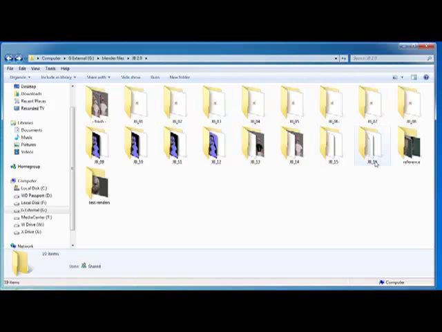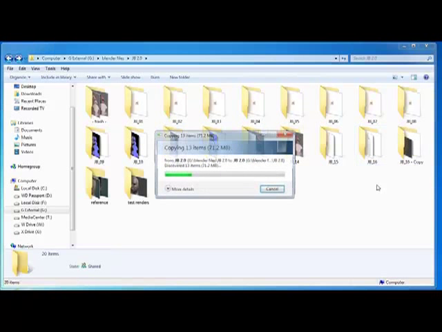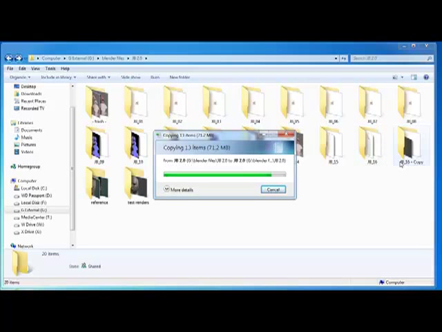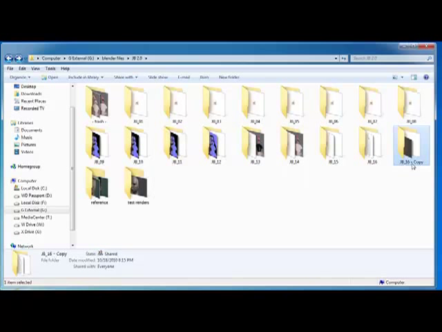Go ahead and kick this off by copying our JB16 folder and creating a number 17. As soon as that finishes, go ahead and rename that to 17.